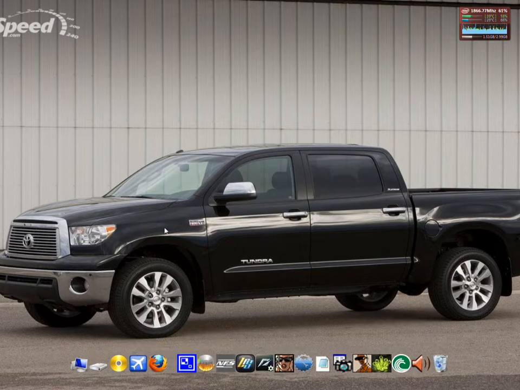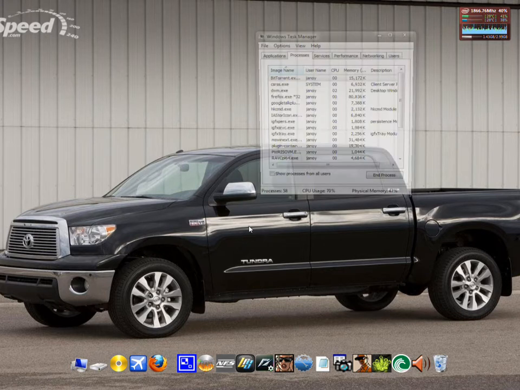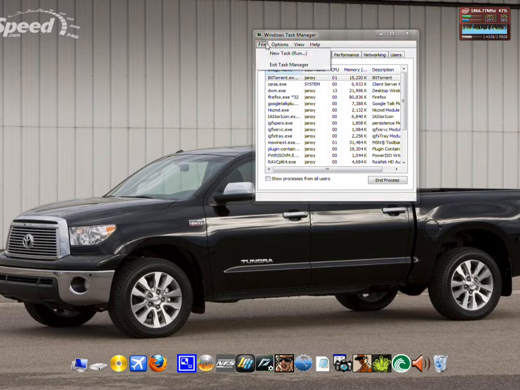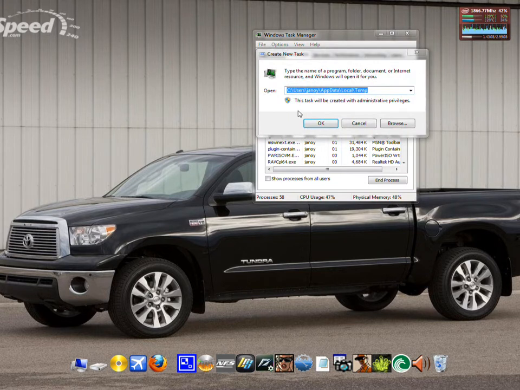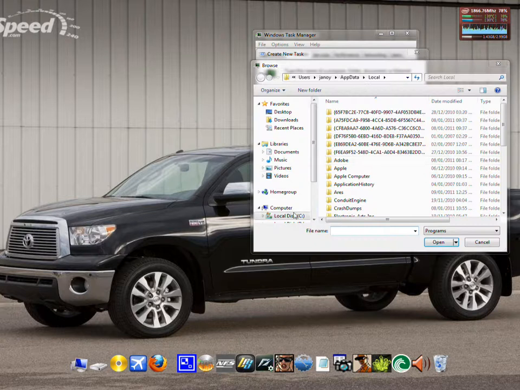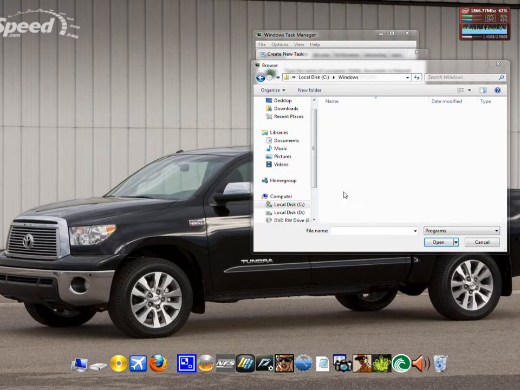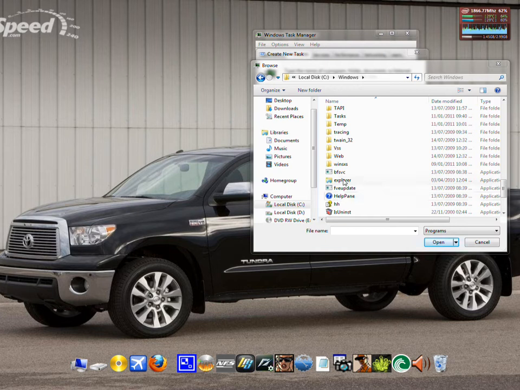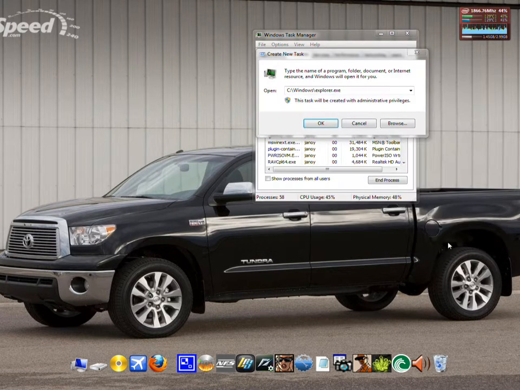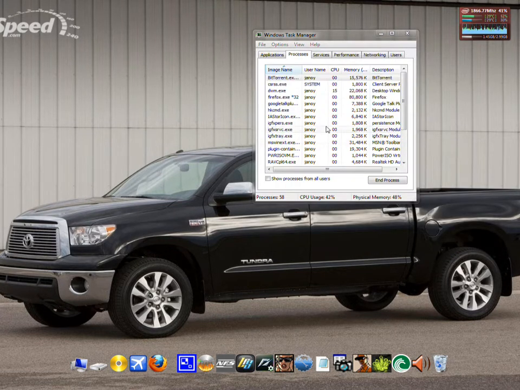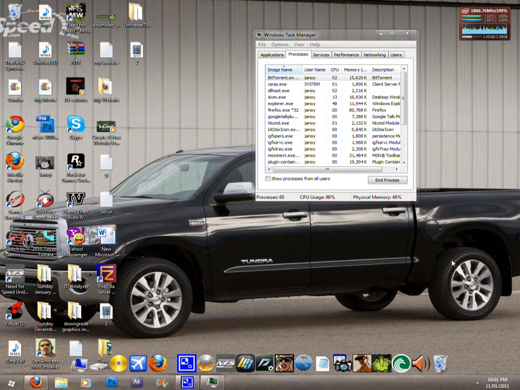Start Task Manager, and you go into File, New Task, and you're going to look for the location that I have, browse, Computer, Windows, Explorer, open. Okay. And there you have it. You have successfully changed your theme.